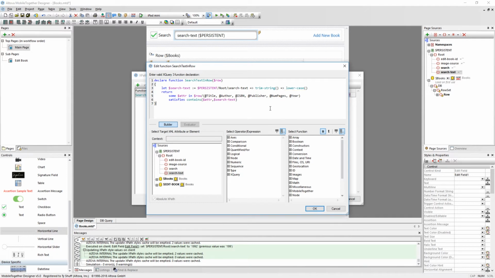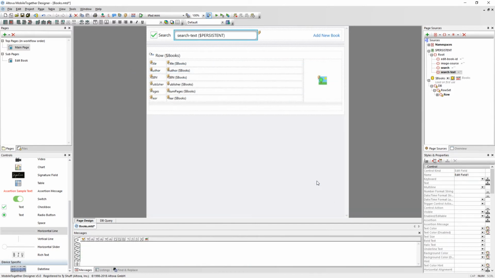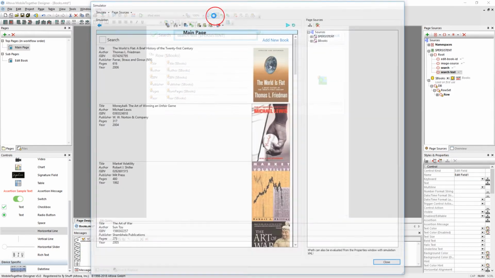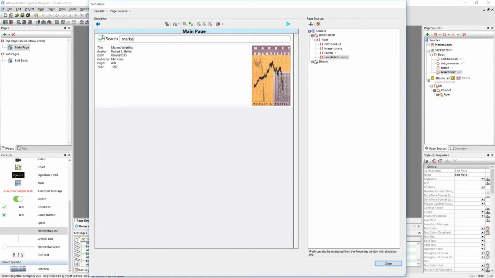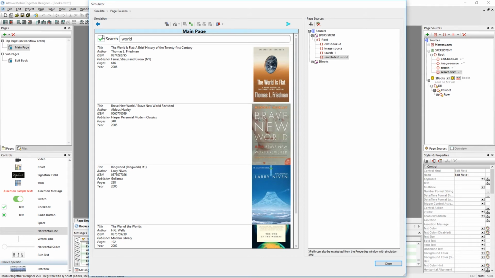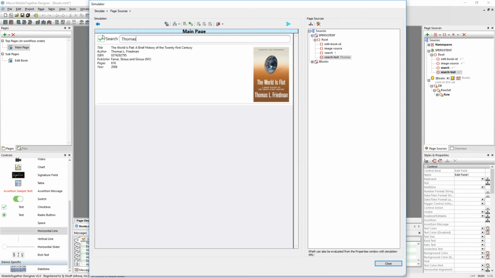The last thing we need to do is apply the lowercase function to the attr variable. Make this change, click OK, and then click Save. Run the simulator for a final time. Start typing market volatility and notice that the results are changing in real time. Try a few more combinations to verify that your app functions correctly.